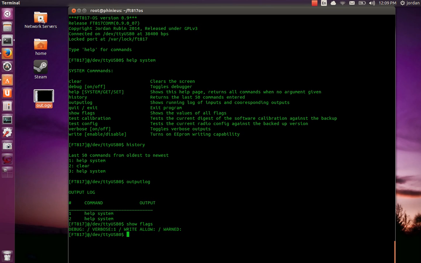Test calibration will check the current calibration of the radio, the digest of that calibration, against the one backed up. When they match, it will return OK. If not, it will return an error. And test config does the very same thing with the configuration that's generated from the solder blobs against the one backed up in the config file. And you can see that's OK too.